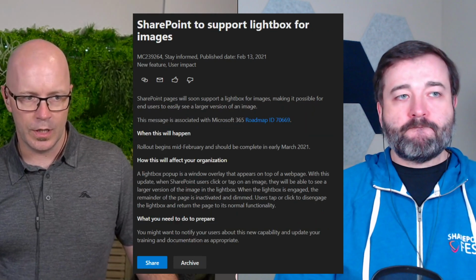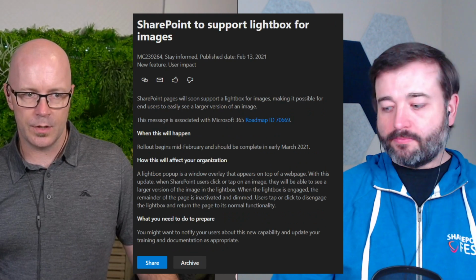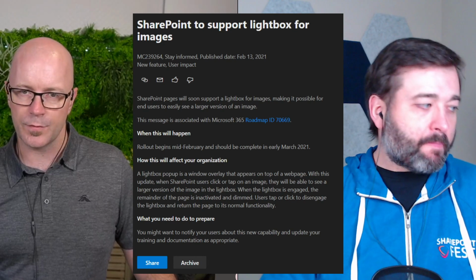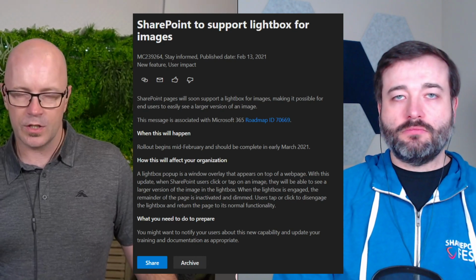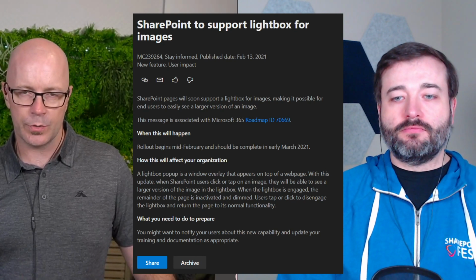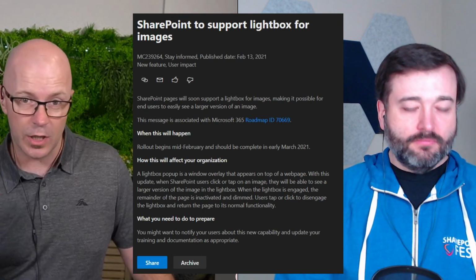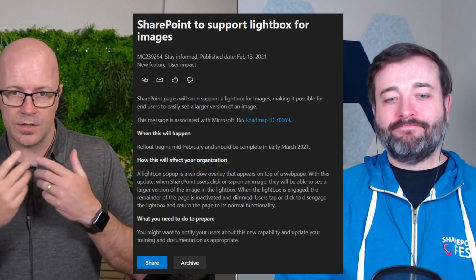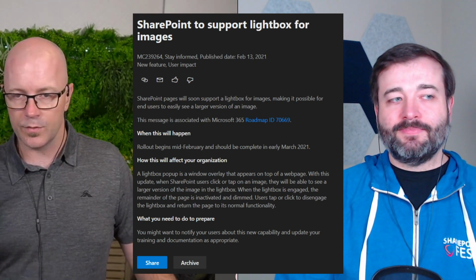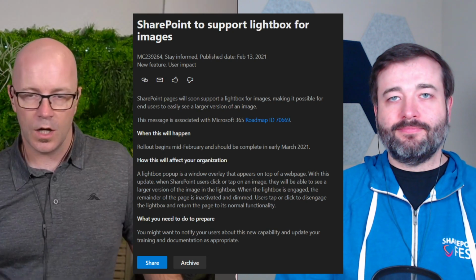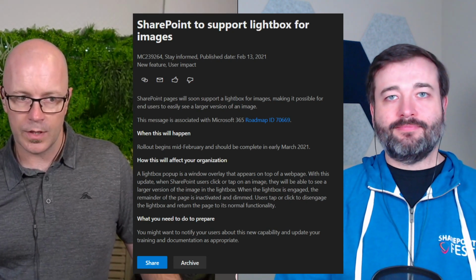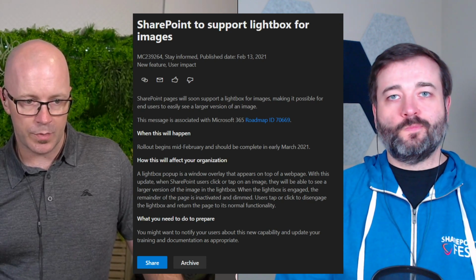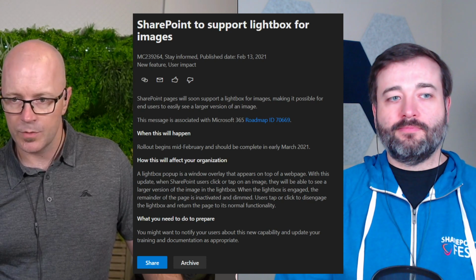Quick mention there for SharePoint. There will be lightboxes for images coming. That's MC239264. Really good feature. It's a simple feature, and we've got used to it in many different places. When we click on an image, the background fades out, the image is larger, and we can see it easier, and it's right there in the foreground. And then if you click off to the side, then we're back to seeing the full library of where the image was from. But yeah, good to see that coming. That is rolling out mid-February, should be complete early March.